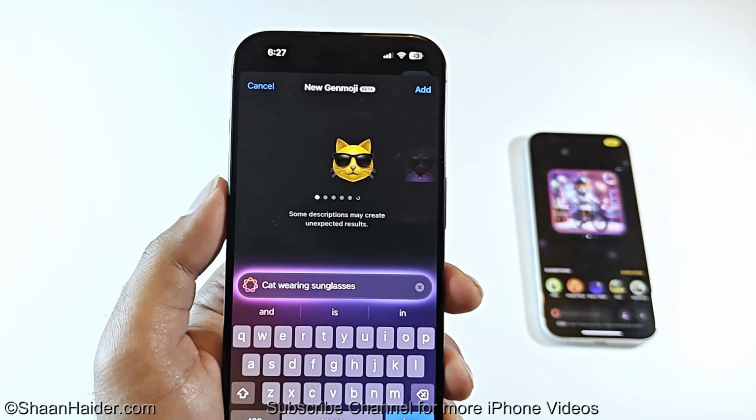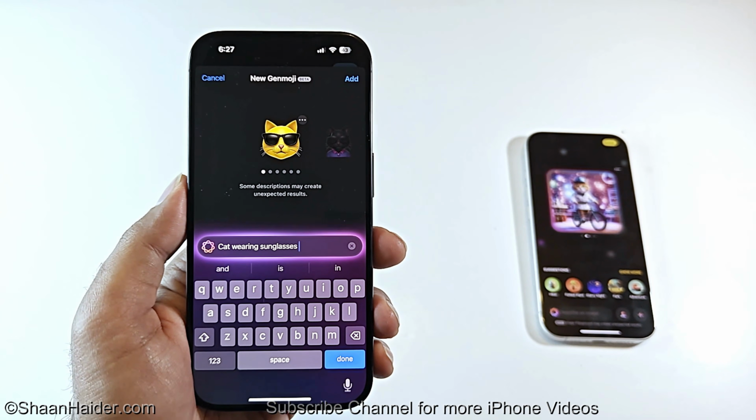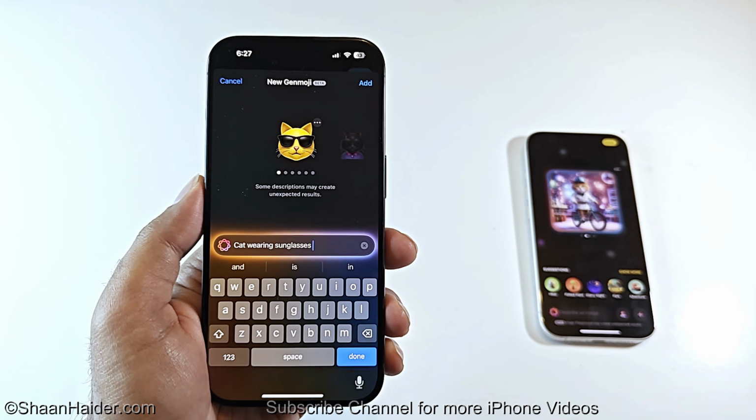So this is how you can use the new Genmoji and have some fun while texting on social media or just sending some iMessages.